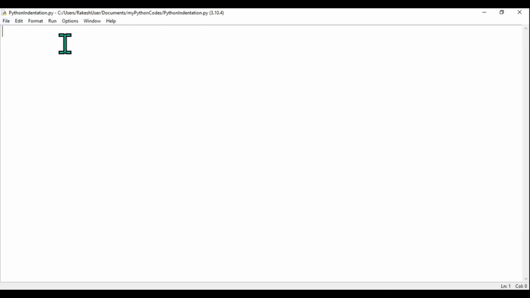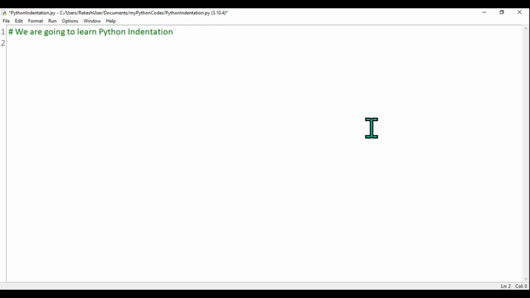Now a few things you might need here: hit on Options, and you might look for Show Line Numbers. You can enable that. Let's get started. Our main intention here is to learn indentation. So I'm using a hash for a comment, and I'm going to say we are going to learn Python indentation. Done. Now in line 2, let me print.